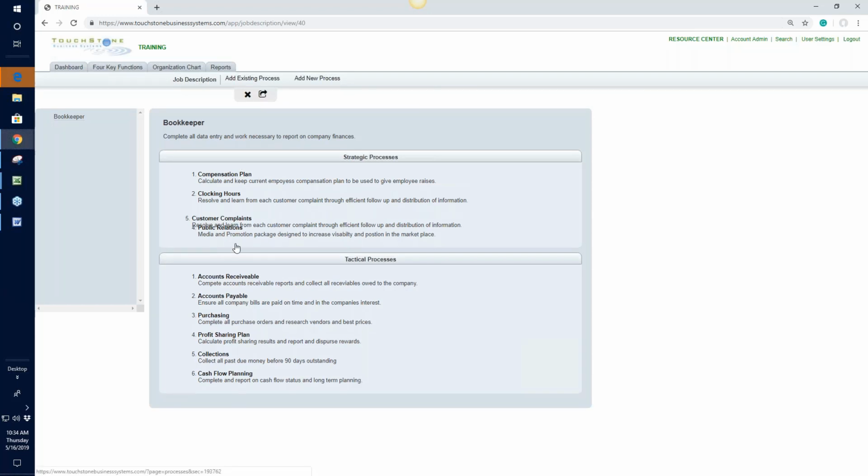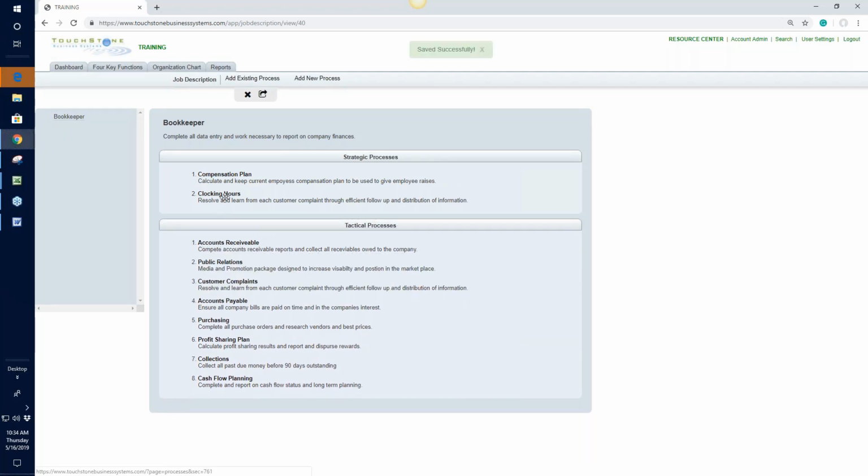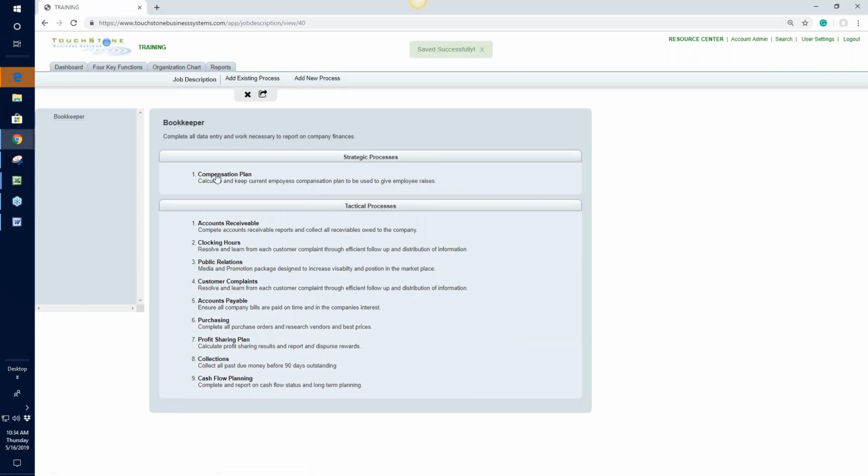So I'd probably drag these two down just so people can see it. I'd probably make these all tactical. This one maybe higher level, compensation plan. So this is everything that the bookkeeper needs to be trained in. These are the 10 key processes that the bookkeeper does. If I hire a new bookkeeper, I can see clearly what that person needs to be trained on. That's not some casual thing. That's a really effective, useful thing to know.